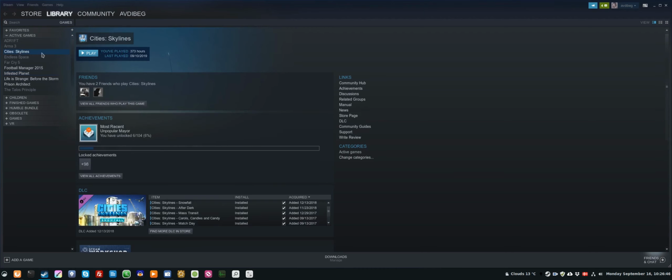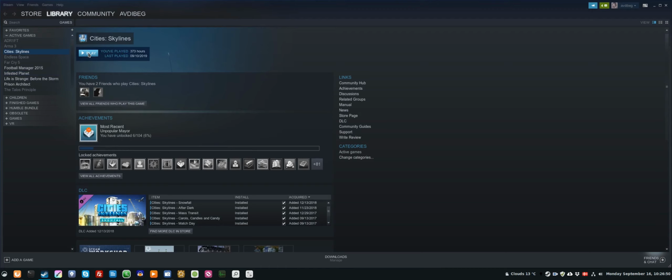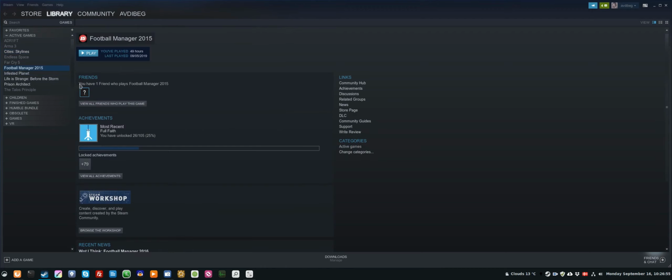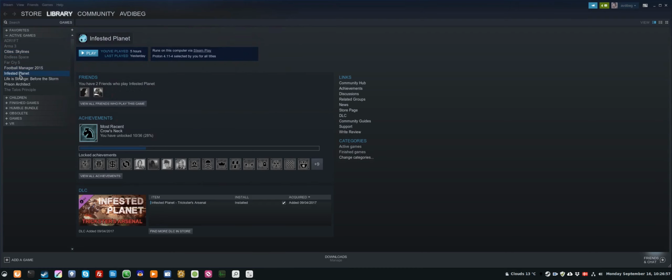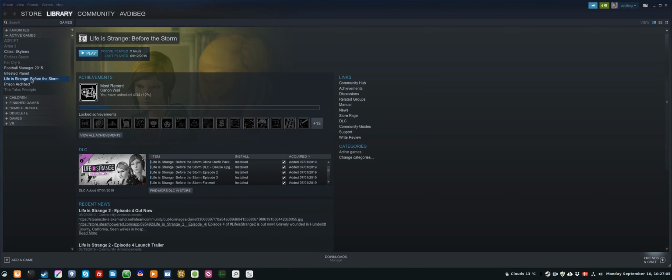And as you can see, I have Cities Skylines. Yeah, it's fully playable. And so is Football Manager 2015. Infested Planet, this little game that I enjoy a lot. And then Life is Strange Before the Storm is something that I am currently playing. It plays great, except that since I am using an ultra wide screen, it doesn't show the whole screen. But it's okay, it's fine.